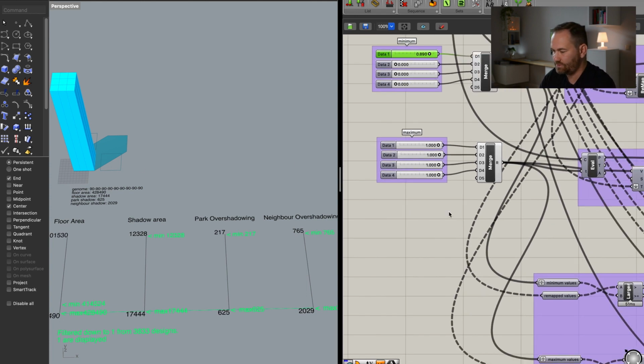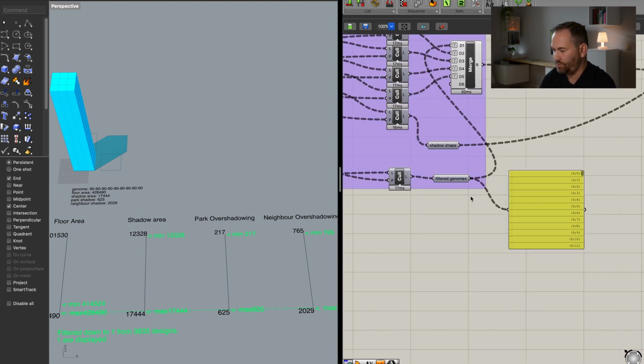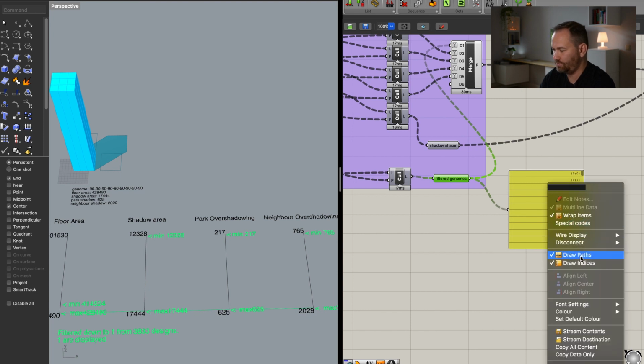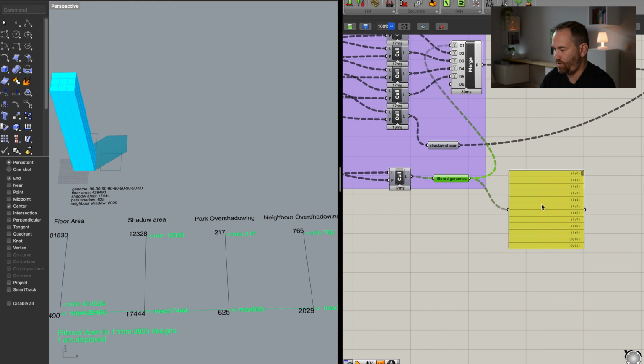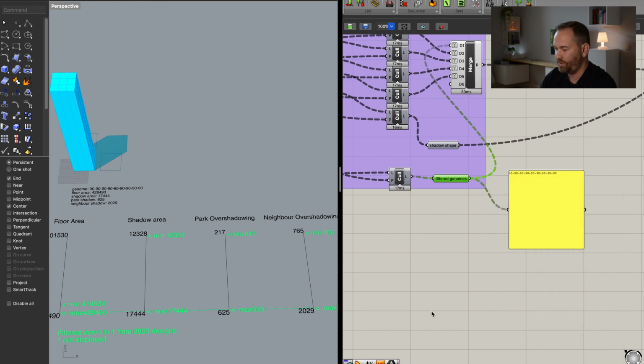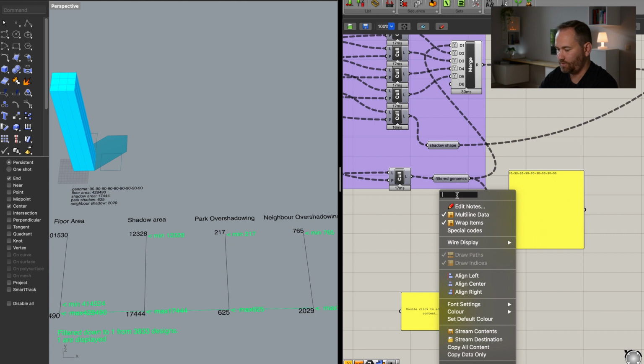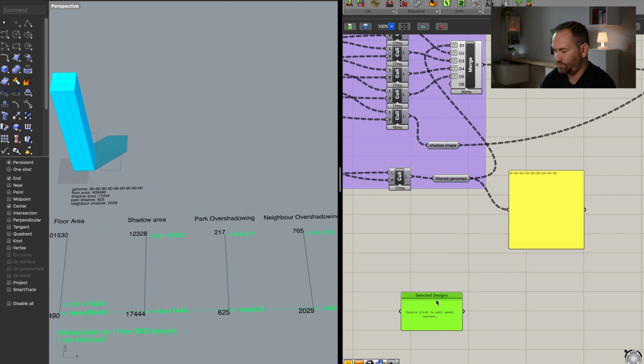So now we want to save this, and the way to do that is to come to where we preview the genome, the filtered genomes. I'm going to right click here, switch off the draw paths and draw indices. So this is our genome that is currently being displayed, and I'm going to right click and say copy data only, and then in a new panel, which I will call selected designs, I'm going to paste that.